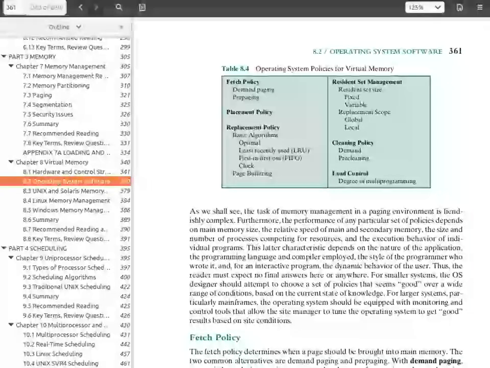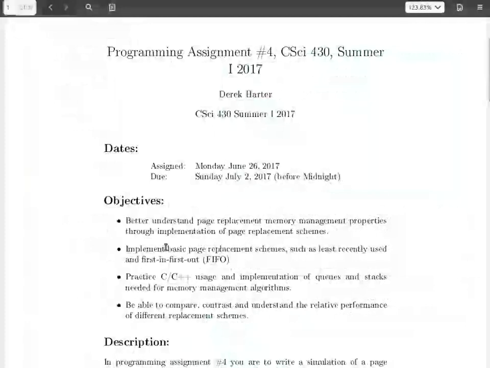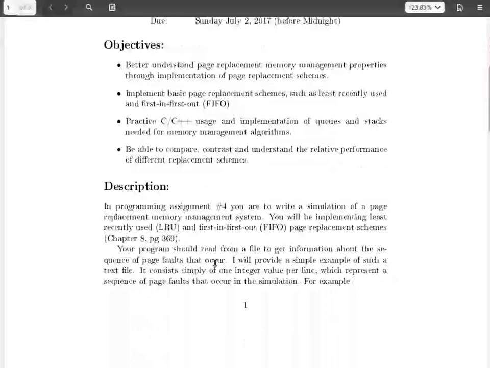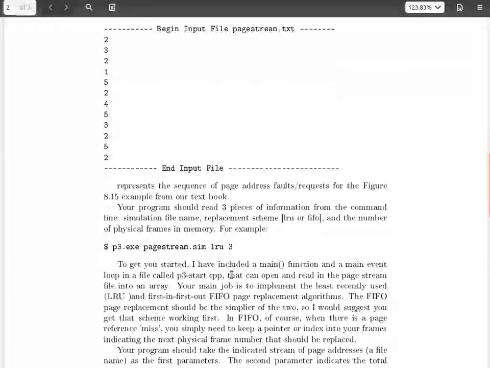So let me go back real quickly to our programming assignment. Like I said, you need to implement LRU and Fifo. From the command line, I'm going to select either LRU or Fifo by using the first command line parameter. And then the second command line parameter is the number of physical frames you're supposed to simulate in your page replacement memory management simulation, okay?